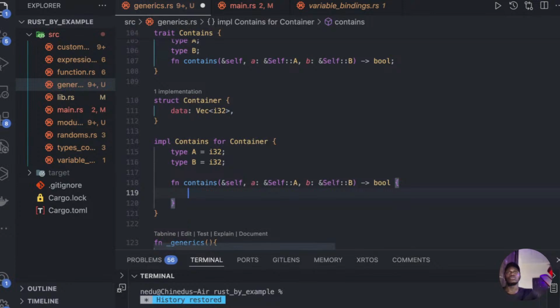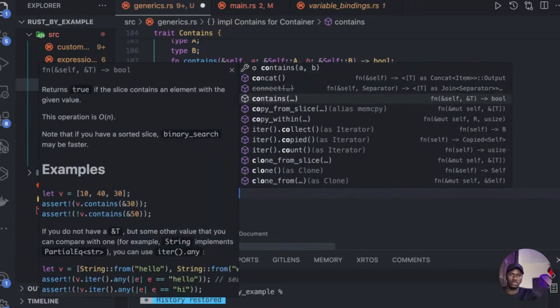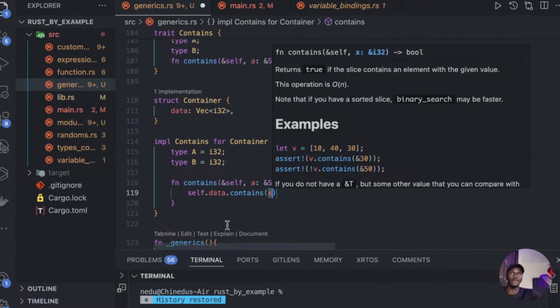All right. So in here, we then want to do some kind of basic level comparison, right? So a very simple comparison. So I want to say self dot data. So the data is coming from our struct dot contains. We know that the data in our struct is a vector, and on the vector we have a contains method that checks if the vector, like an array, contains a particular element. So we're going to pass A. Remember, A is what we are getting from our trait. So we'll say contains A.